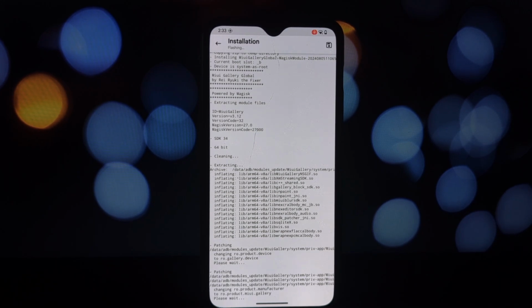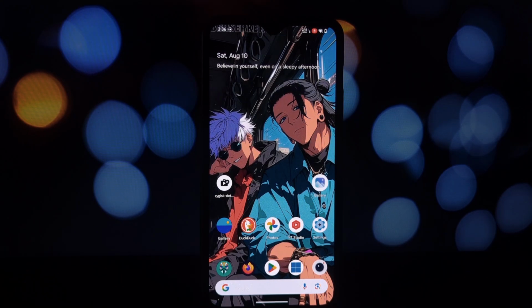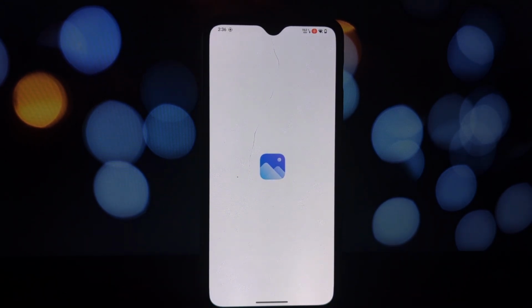It's time to install the actual MIUI Gallery app. You have two options, the global version or the CN version. I'm going to install the global version. Now again, you need to follow the same steps as you followed to install the MIUI Core Magisk module.